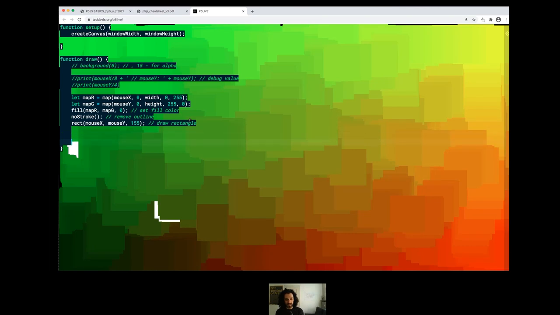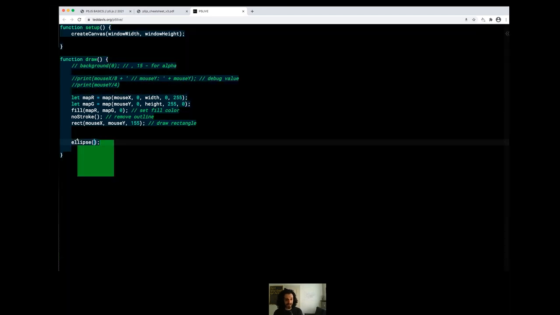And I'm going to go down a couple lines of code. I want to stay in front of this curly bracket. But let's draw an ellipse. Or actually, we don't need to draw an ellipse. Let's draw a circle. No, I take it back. Let's draw an ellipse because it's good to get used to this special word, ellipse, with two L's. And an ellipse is like a circle, but it can be an oval if we give it four values.